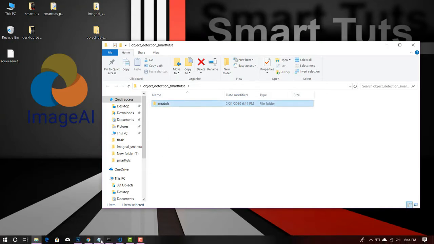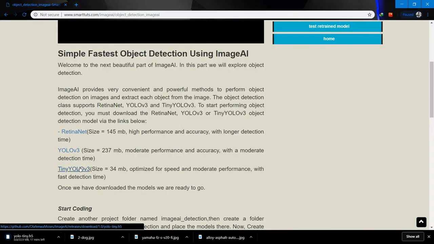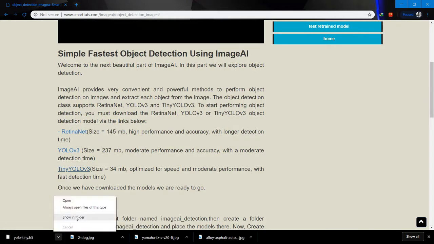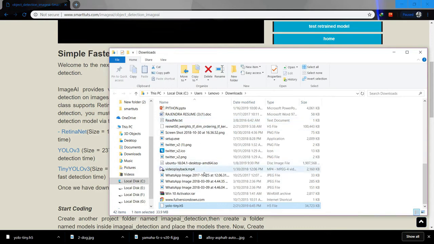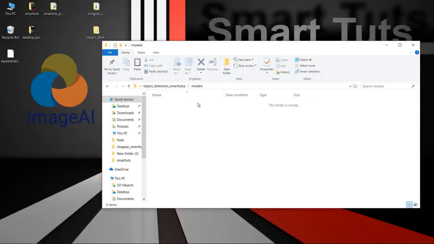Sorry, I have not downloaded my model till now. Let me choose Tiny YOLO for now. Let me download that. Wow, my download speed is so good, I think. Okay, I want to copy the file from here and paste it inside my models folder. I have pasted the model now.